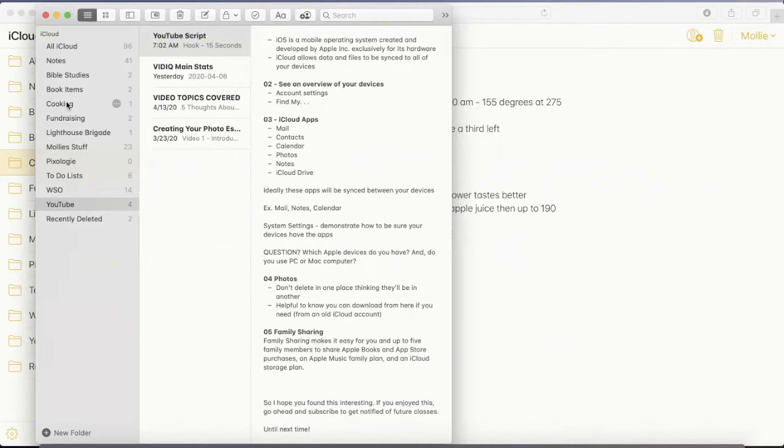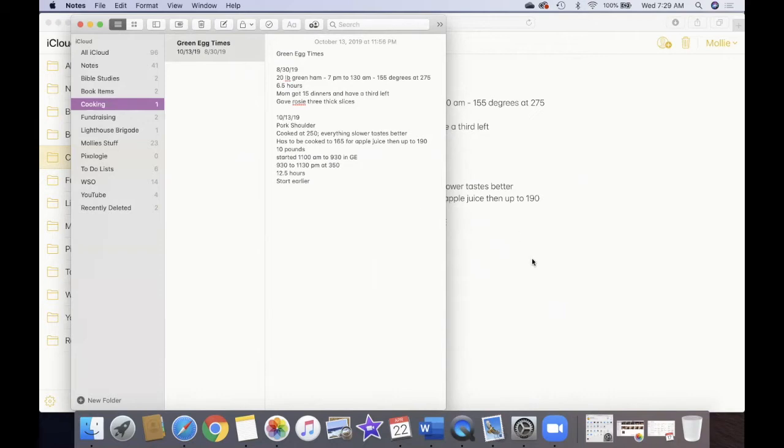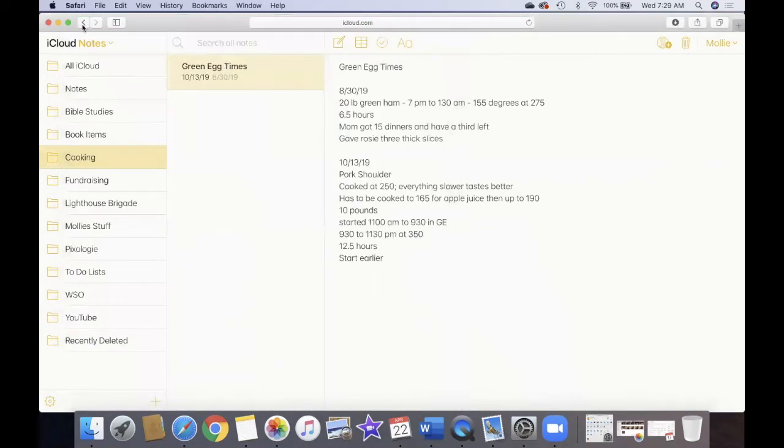And you can see on my computer, I have the same folder. So there's cooking and there's my green egg times. We sometimes cook on there. And I think this will work. When I go to my iPhone, there is the same folders there, so I can access my notes literally wherever I am. I love it.